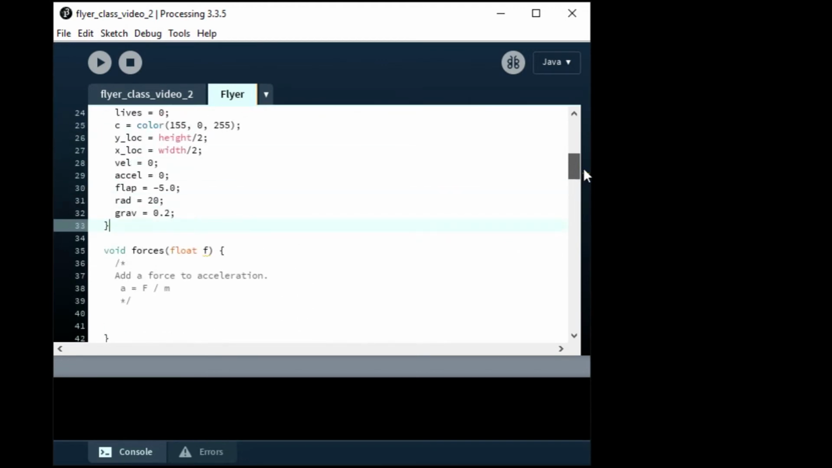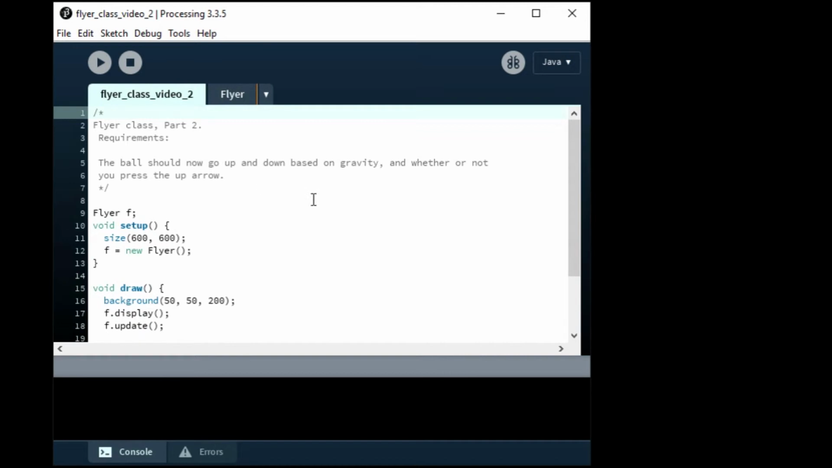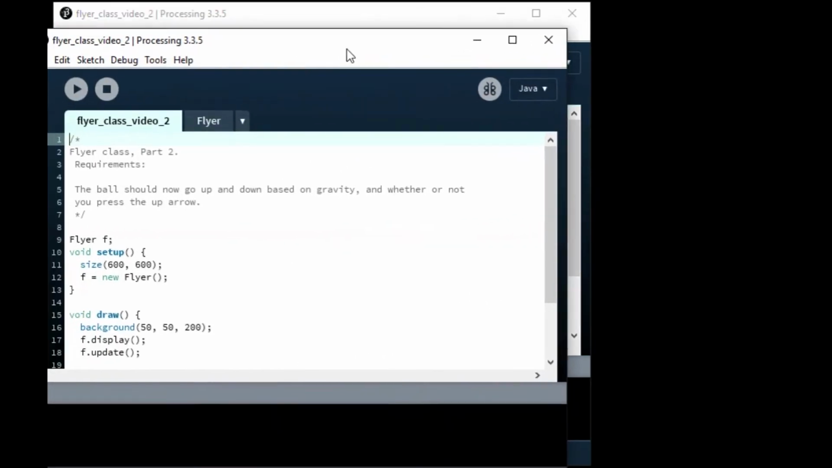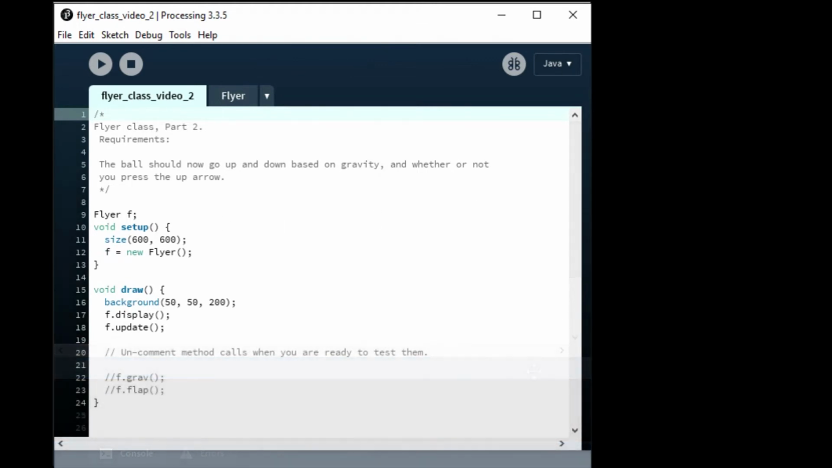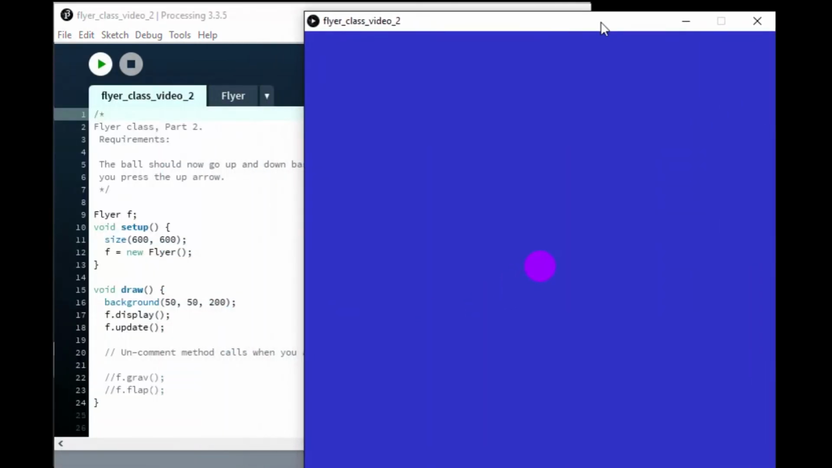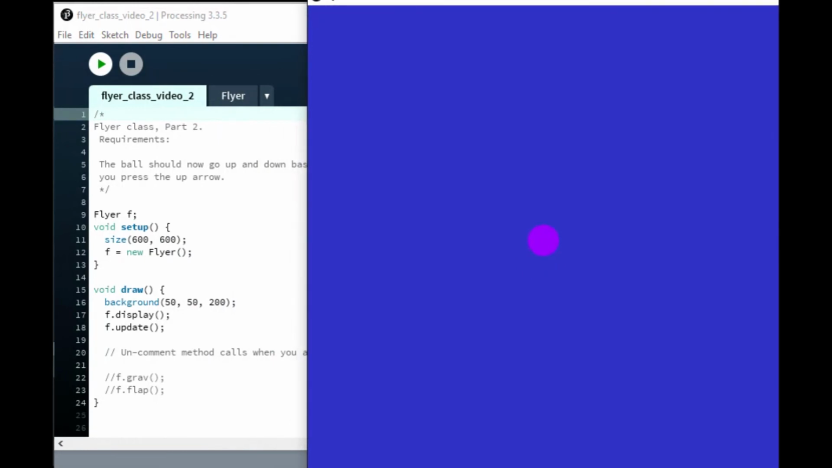The test code looks like this, right? And this is what's going to be on the website. You just copy and paste it into your window. So you can just copy and paste this part into your main window of your program and delete everything else. And you'll have a flyer, and we've got display and update.